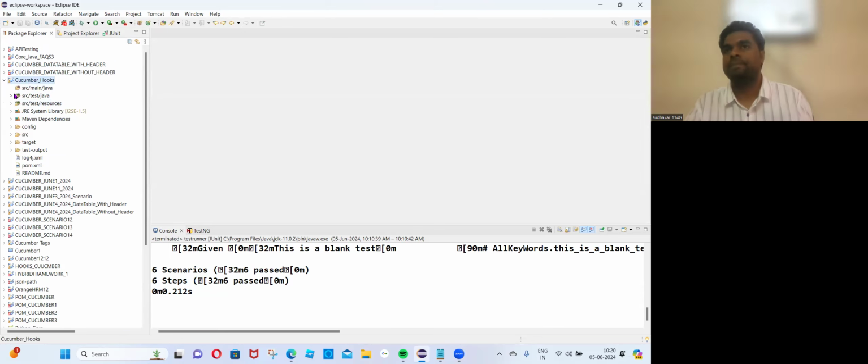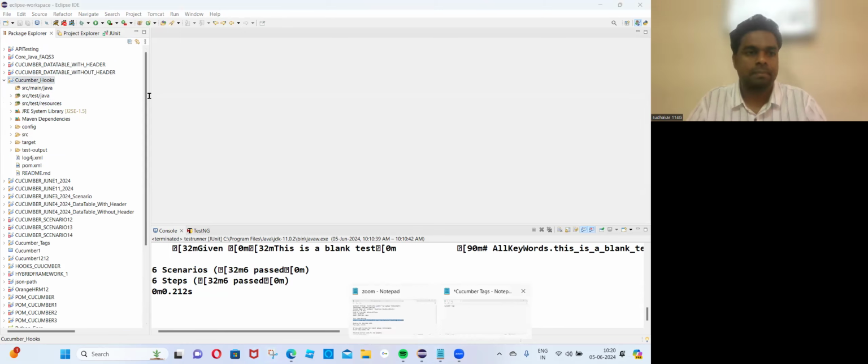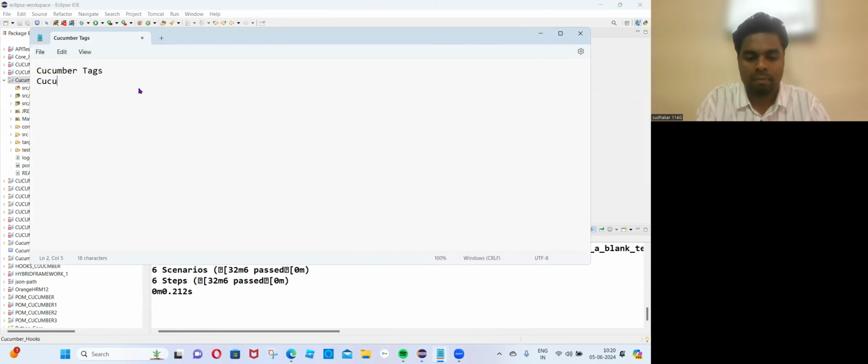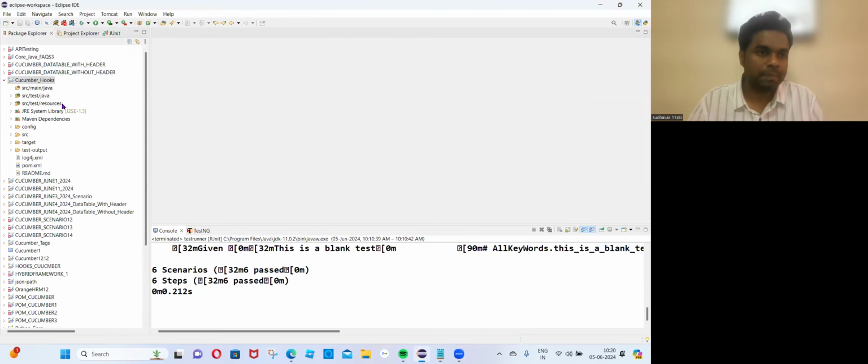Cucumber hooks. Okay, now let's discuss the hooks concept. Hooks. Tags are used to execute a specific group of scenarios from a feature file. Hooks, what is a hook? Okay, now let me tell you. Let me go to my feature file.